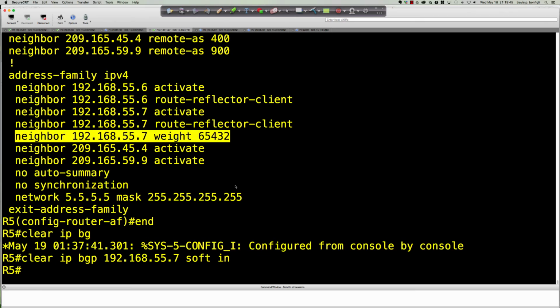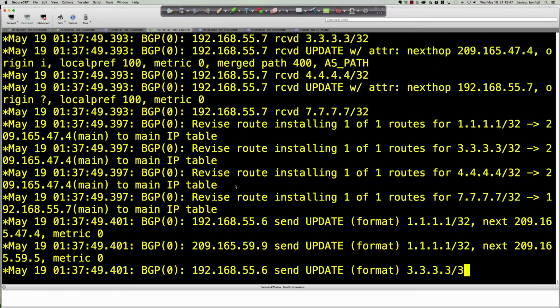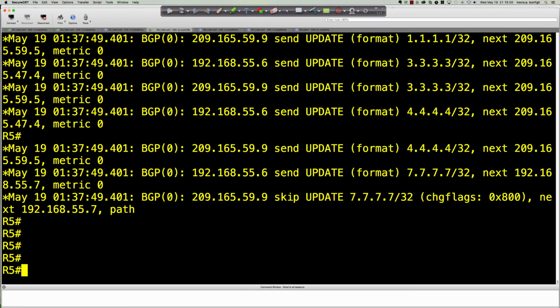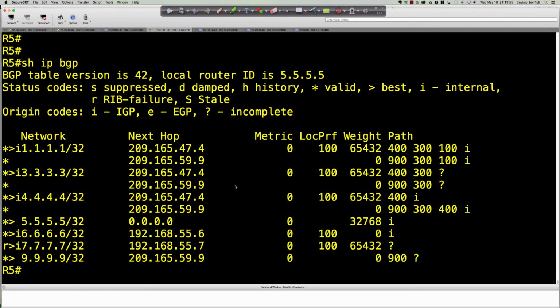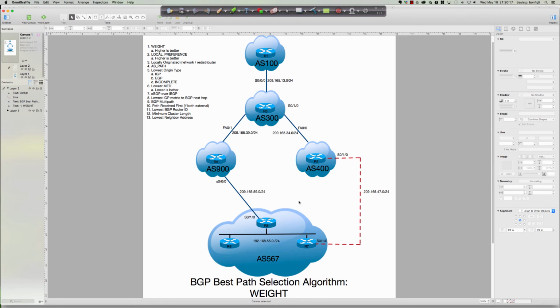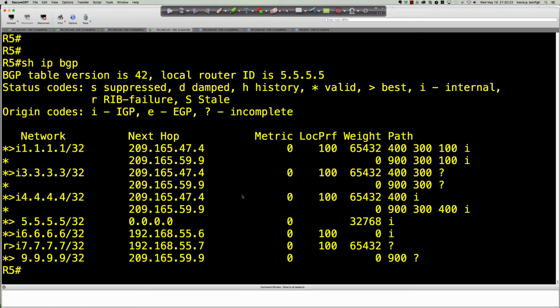192.168.55.7 soft in. So we're going to do a soft reconfiguration. You can see we've got all kinds of activity here. So let's take a look. Show IP BGP. We'll do the old school version. And when we take a look at the prefixes here, the valid and best is who? Now, don't be fooled here, right? So it's saying that the next hop is 209.165.47.4. But remember, we're no longer connected to AS400. Who is connected to AS400? Router 7. So we need to see a little bit more detail here.